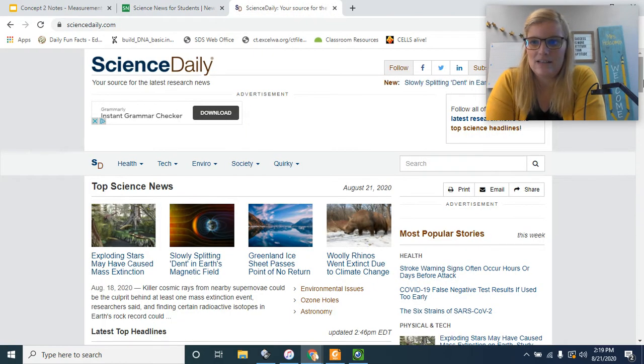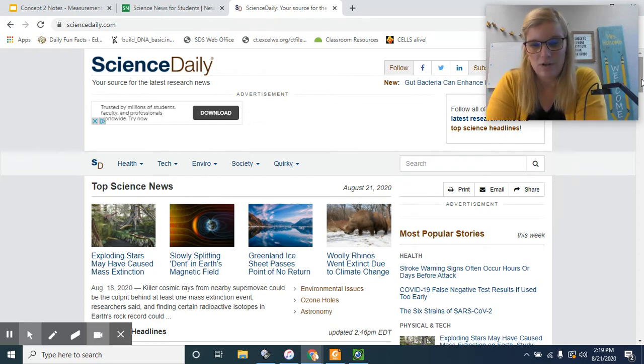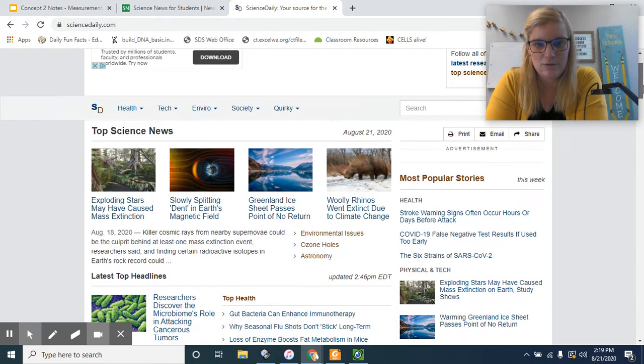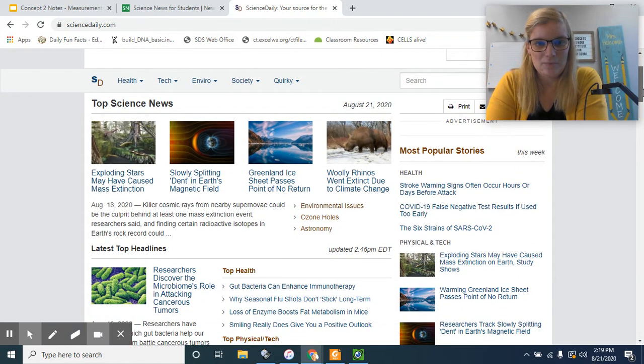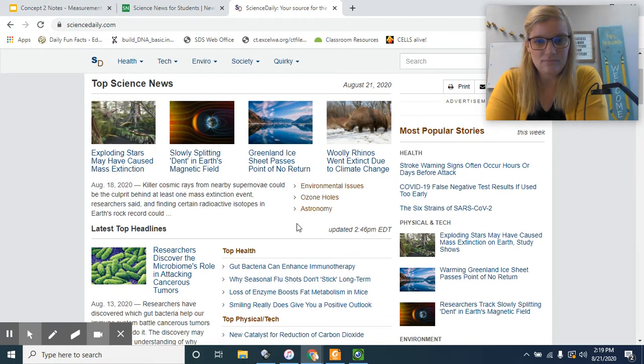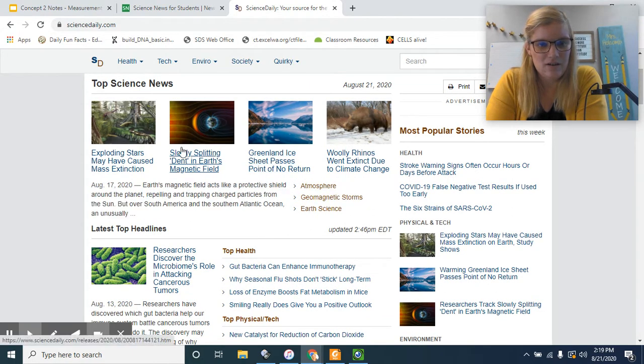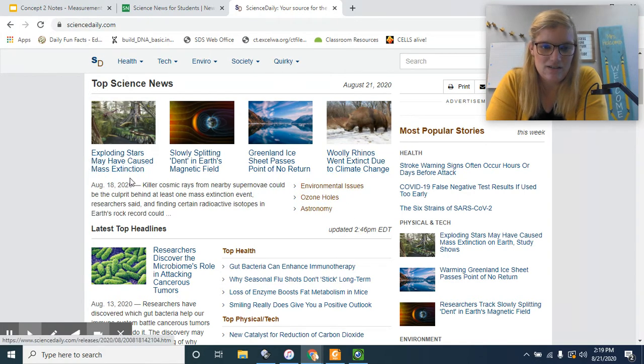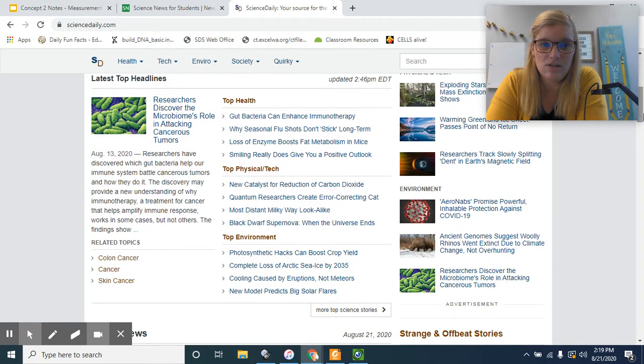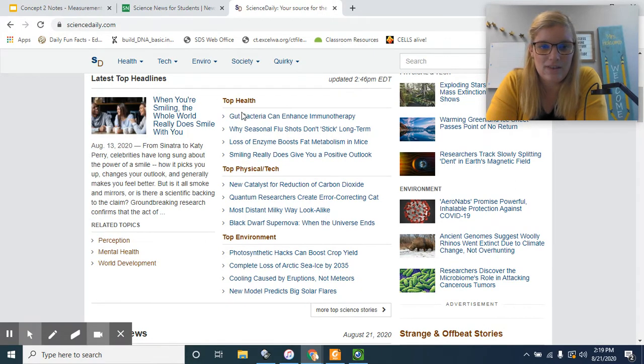Now, Science Daily is a little bit more formal. This is something that is pushed out for the general public to be able to use and to try to just feel like they're up to date in what is happening. So these are the top stories pretty recently. So you can see the woolly rhinos is from August 13th. Exploding stars causing mass extinction is from the 18th. They have top headlines. So if you're really interested in what's going on right now in the world, they will have everything down here.